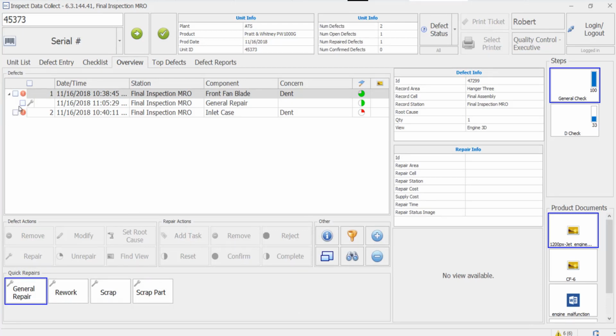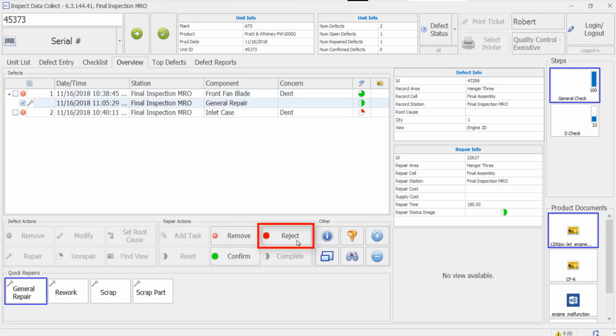Selecting a repair gives us some new options. If we decide a repair doesn't meet the required standards, we can reject it. However, if it does meet the required standards, we can confirm it.